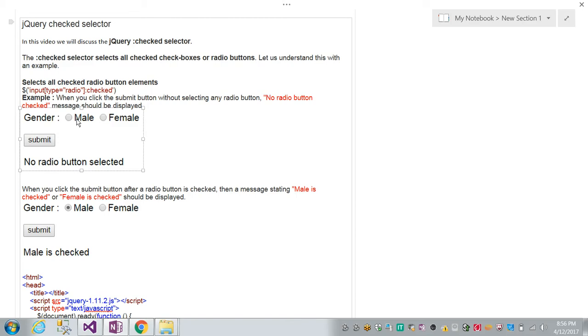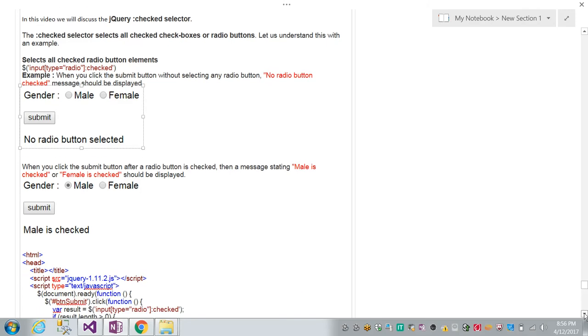If the user doesn't select any radio button, then I can show a message as no radio button selected. But if the user selects either male or female, when I click on submit, then we should see what the user selected, the value, either male or female. This is one of the options. So if the user selects a radio button, we can find out the value of the radio button, whether checked or not, using the checked property.